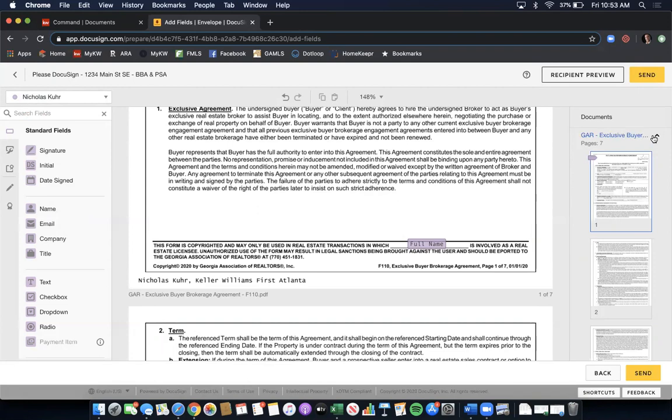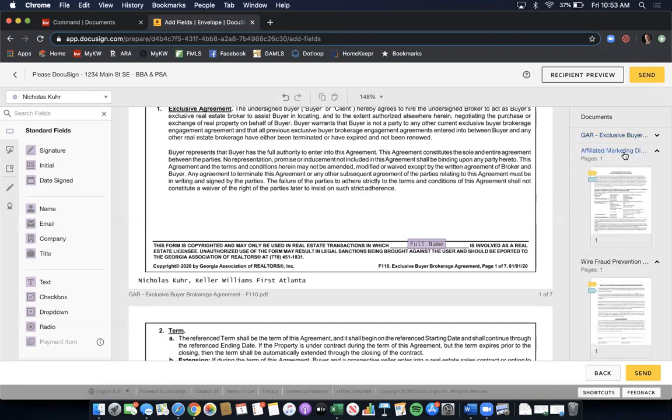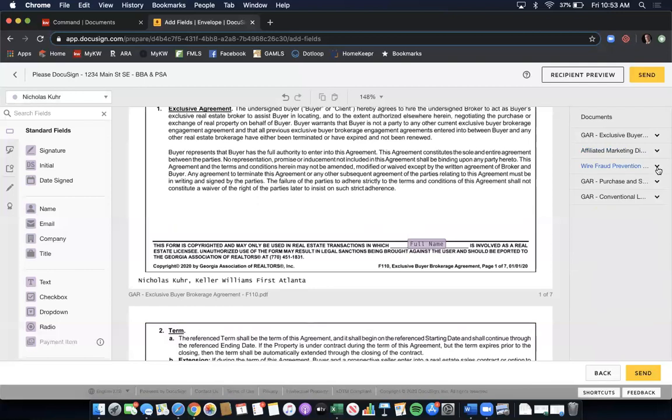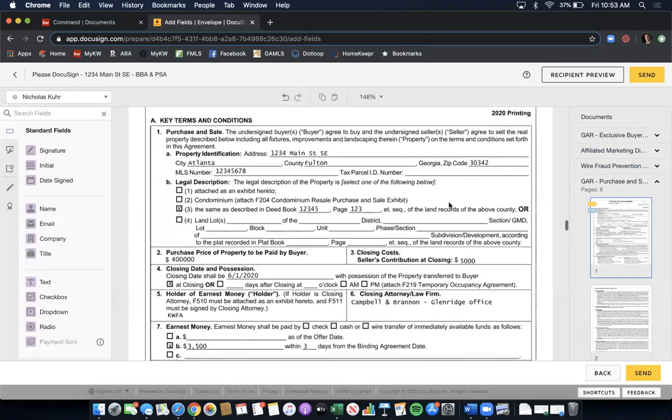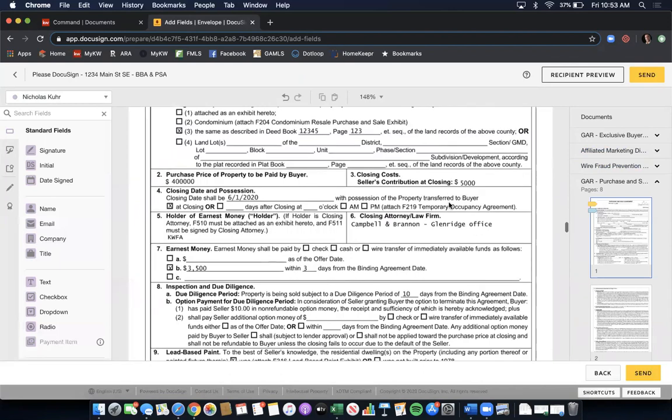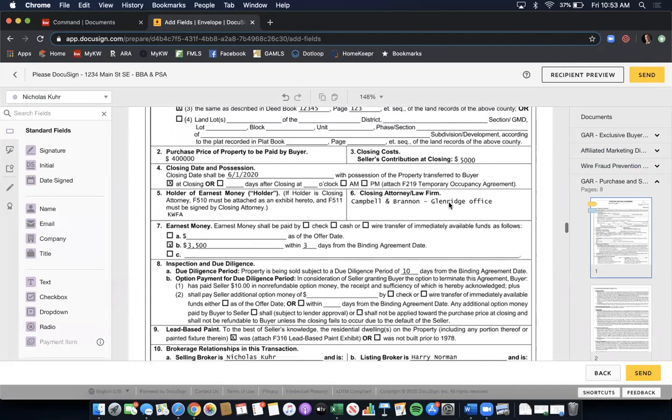So this is our buyer brokerage agreement. We just looked at the affiliated marketing as well as wire fraud prevention. So let's double check our purchase and sale agreement. So we'll click on the first page here. We'll just go through, double check any information. And let's say, for instance, you forget something, you're like, oh, I need to add just a little bit of information. You can add some information here.